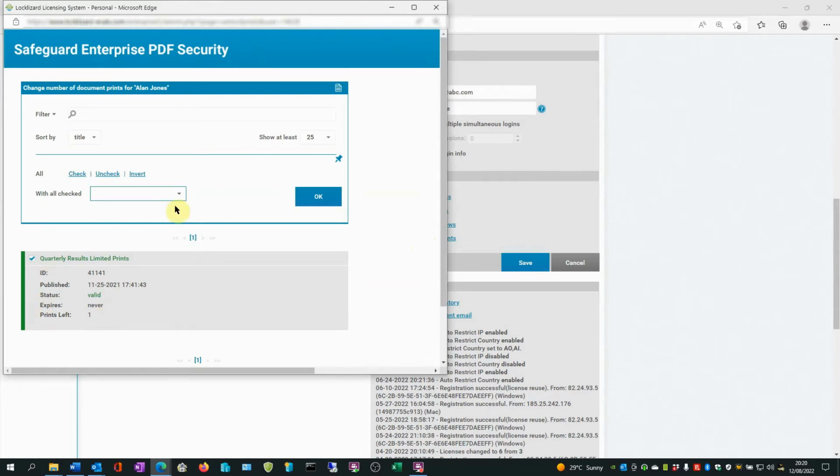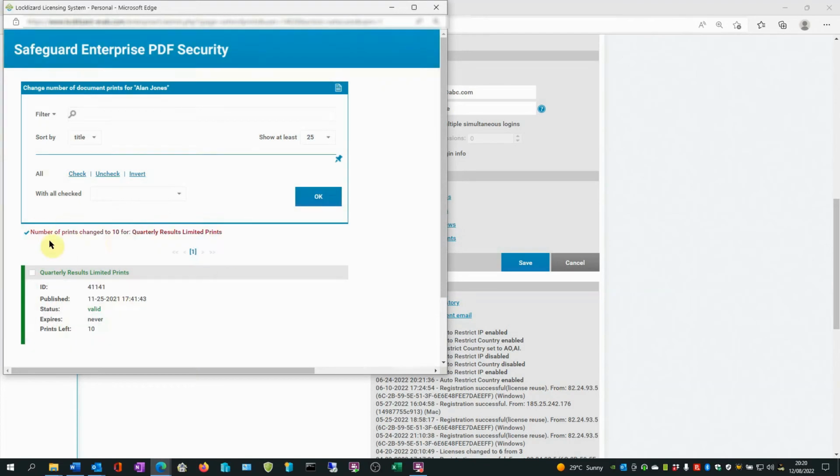Then with all checked, change number of prints. The default is 10. We'll leave it at that. Click OK. Number of prints has changed to 10, and it now shows prints left 10 here.